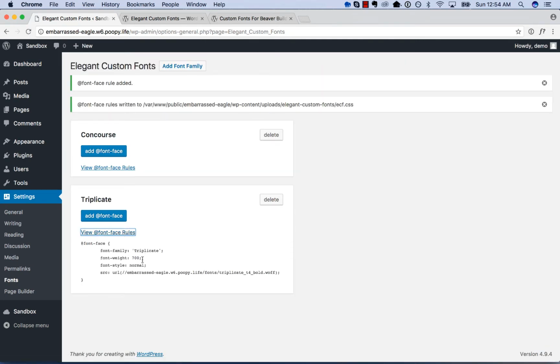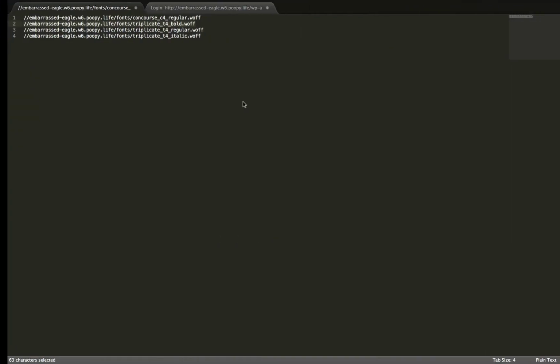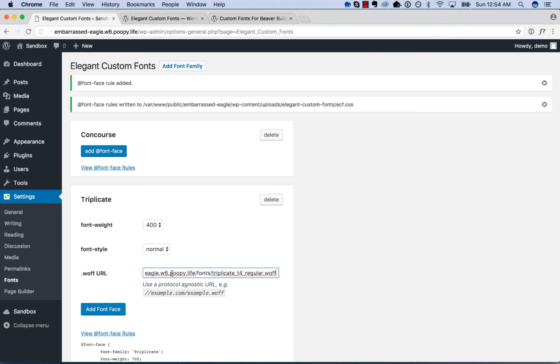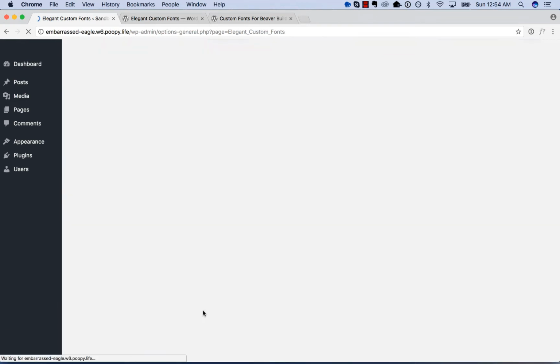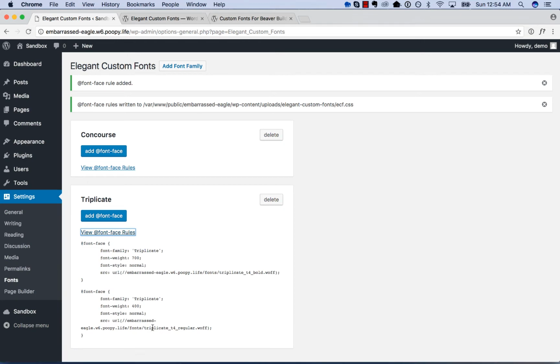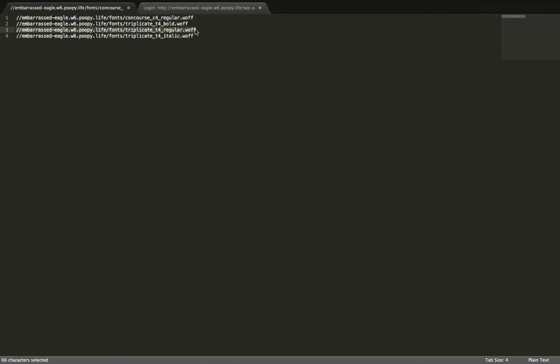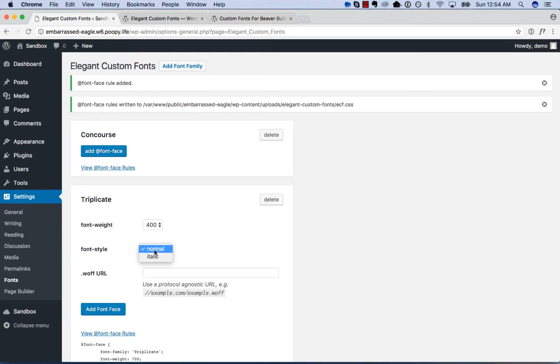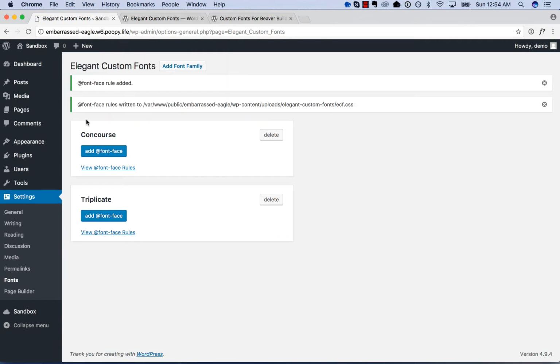This is the current font face rule here. We're going to add another one now. We're going to add in the regular. So we're just going to leave the weight for this one at 400. Add font face. And now you see you got two here. And then we're going to add in our italic font. So add font face, font weight, font style is italic. There we go. Add font face. So now Concourse and Triplicate are set up on the site.